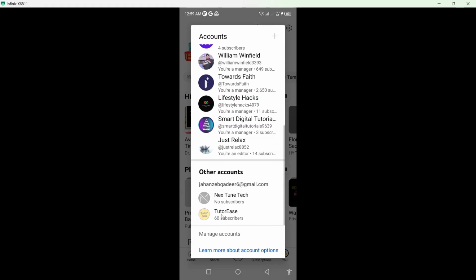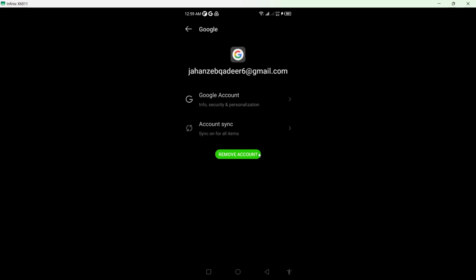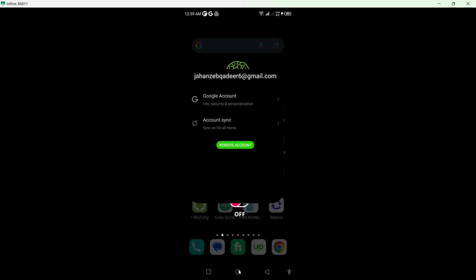and here you can see you have the option to select the account, and in the bottom you can see remove account. So once you remove the account, that account will be automatically logged out from YouTube. So this is the process.